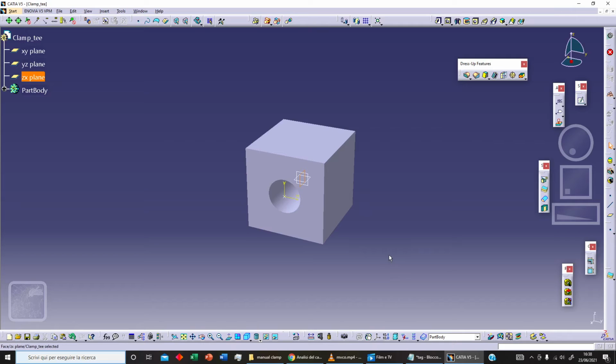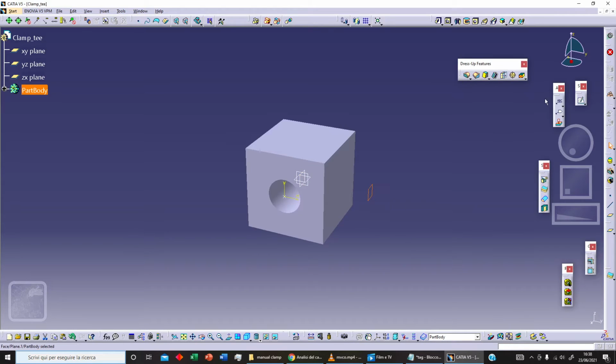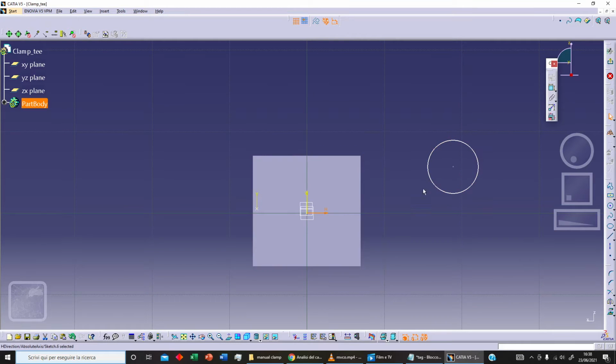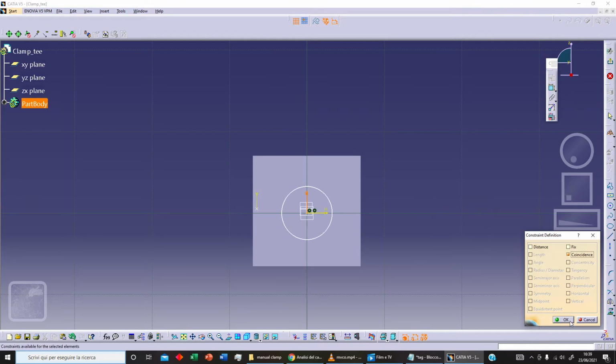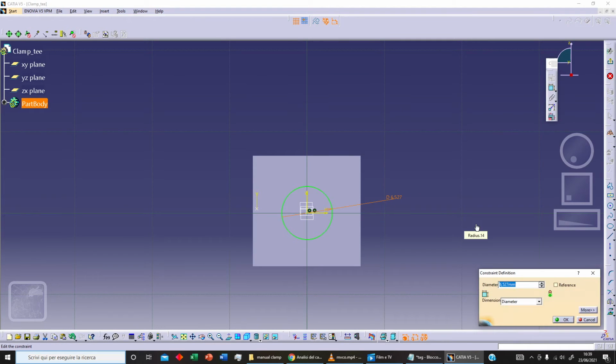Now we can select this plane and we can add a second plane, and this distance we can say 13 millimeters, and let's click on OK. And on this plane we can sketch a circle. OK, and we want coincidence between this and this, and we want coincidence between this and this, and OK. Let's fix this diameter, let's say 8 millimeters.